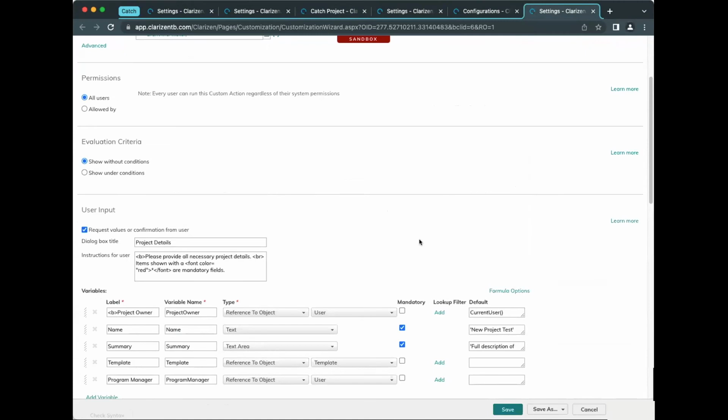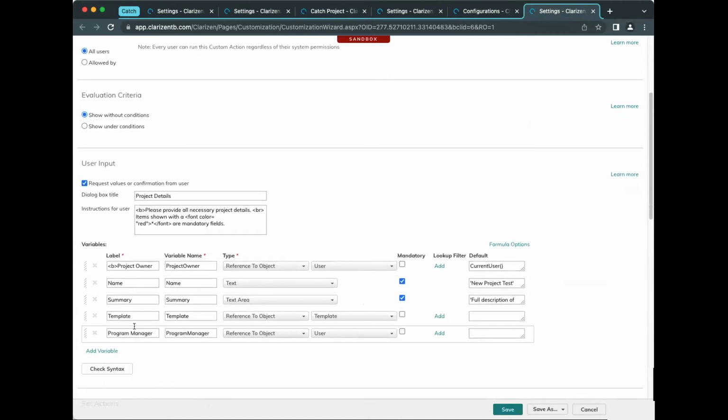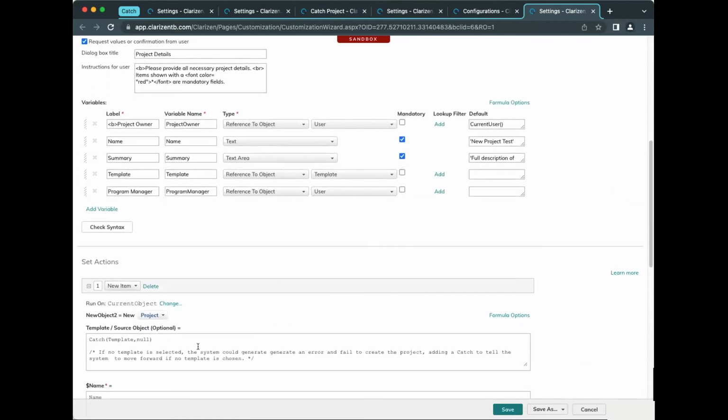Okay, for this last example, I created a custom action that will create a new project. But before creating the project, it's going to ask the user for a template. It's a reference to object to a template. And if the user does not enter a template, it's very possible that the system could generate an error and fail to complete creating the project. So in this situation, I've created a catch function here that is basically saying if there's no template, go ahead and move forward, and it just says null.